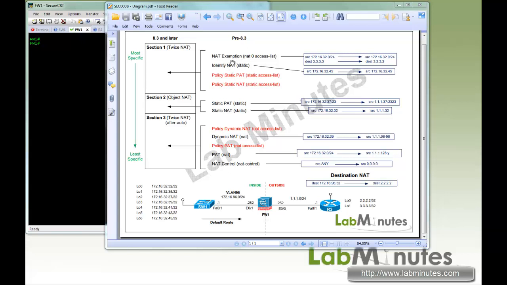Starting off, you have a NAT exemption with the nat 0 access list that usually gets evaluated first, and then if you have an identity NAT, and again this depends on how specific your IP subnet is defined. Identity NAT is basically a static NAT, so that might come later in the order. It just depends on your NAT statement.